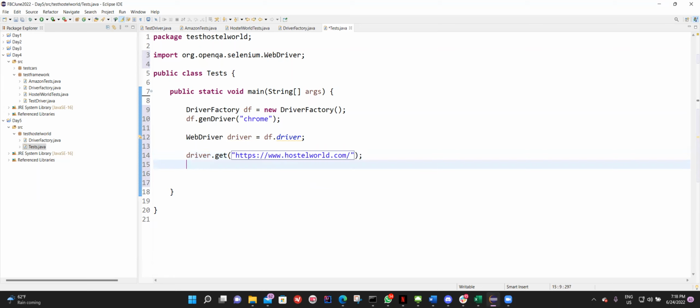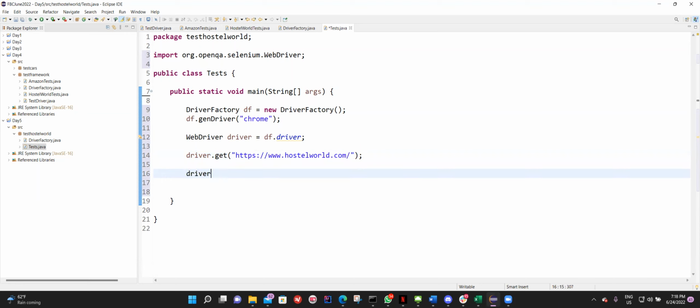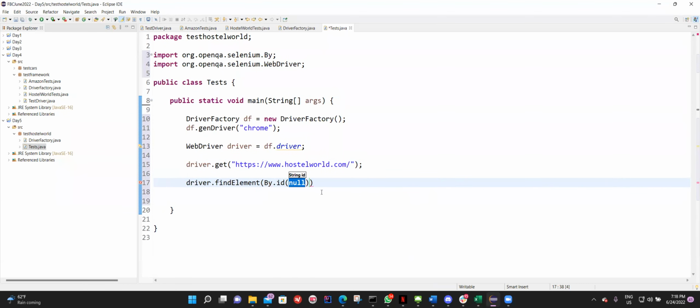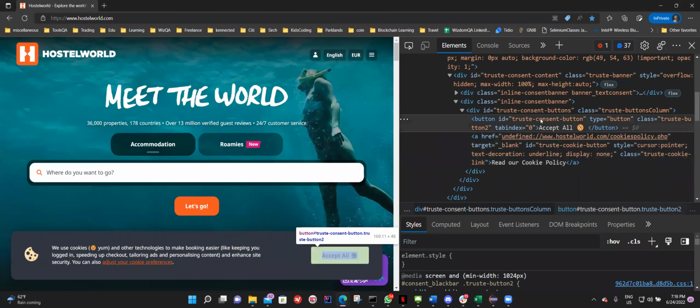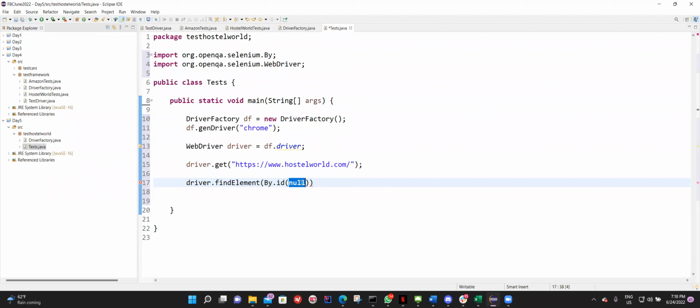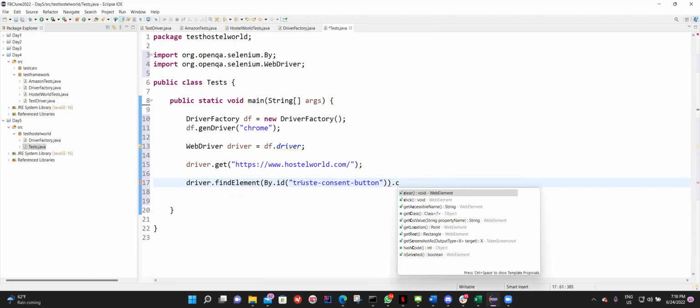That's the application, right? Next thing is driver.findElement is the method we will be using. By.id we will do because we have an element over here that has an ID. You see that? Trust consent button. So we go and use that. No problem at all. And then we say .click.